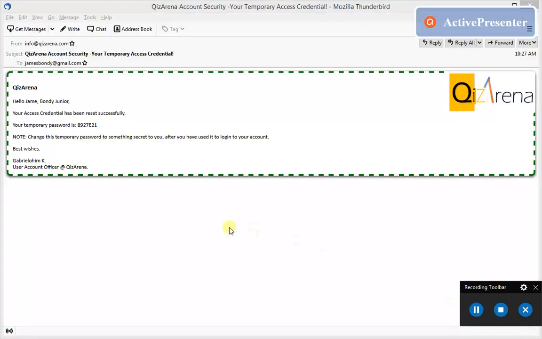Okay, here I am in my inbox. QizArena account security, your temporary access credential is the email subject. I get this message: Hello James Bondi Jr., your access credential has been reset successfully. Your temporary password is this. Note: change this temporary password to something secret to you after you have used it to log into your account. Best wishes. Okay, so this is what we need to complete our password recovery process.